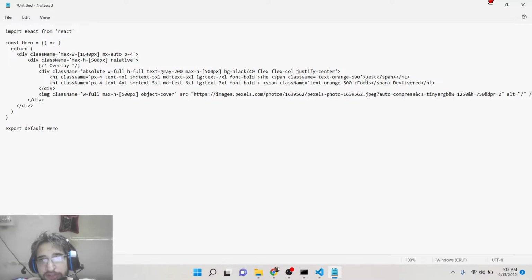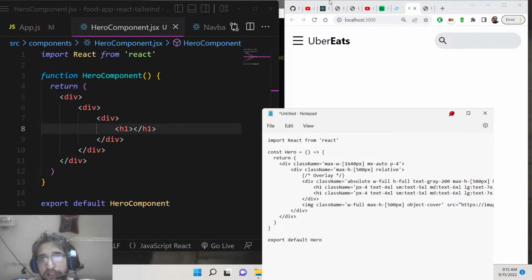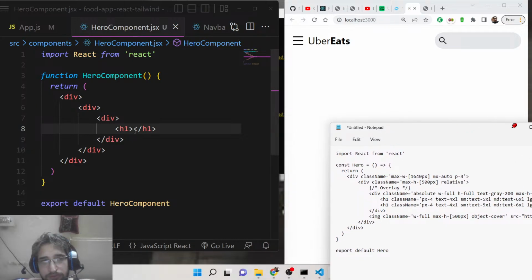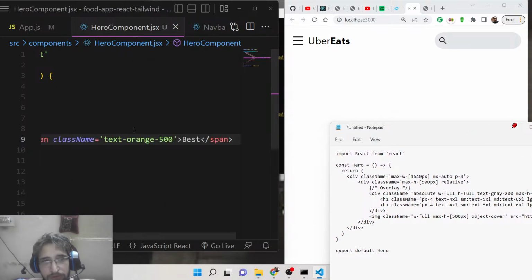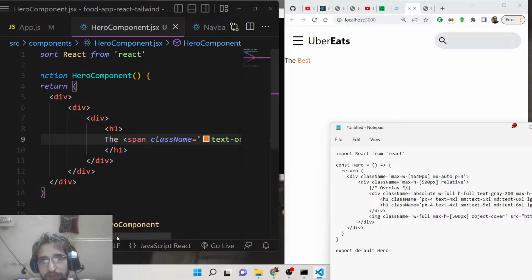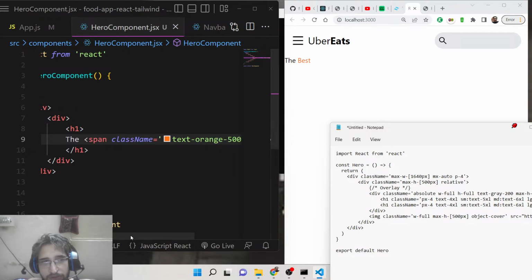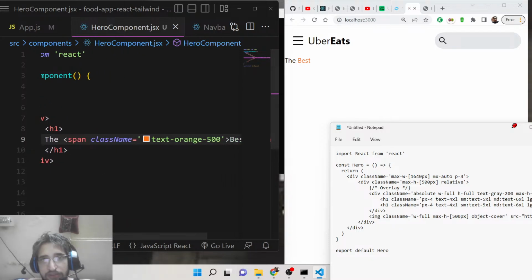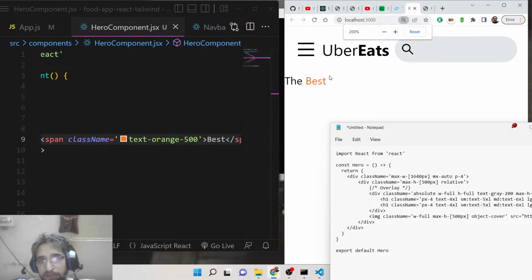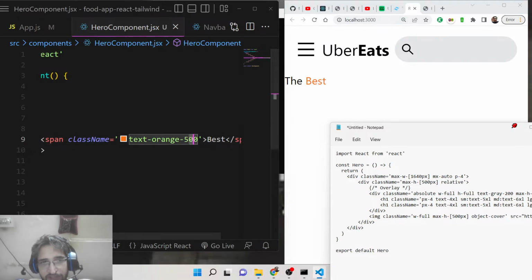Best, it will be showing like this. So now you can see the best. So here we are wrapping this best inside an orange span tag. You can now see we have this text-orange, the shade is 500, and best like this.